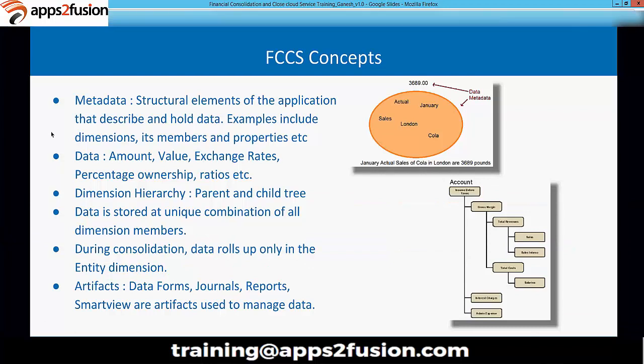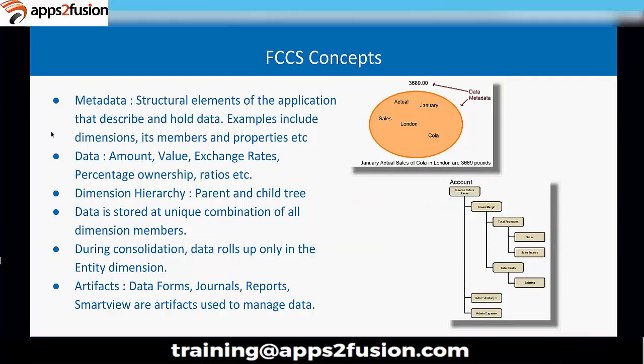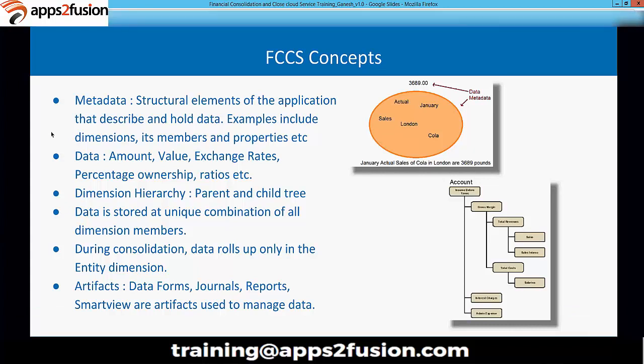What is the value? It says that during the month of January, the sales of cola in a particular region has been so and so. So the structural elements of the application that describe and hold the data are called metadata. And in consolidation applications, typical examples of this metadata are dimensions and their members. Now we will come back to how many dimensions there are in FCCS specifically, but understand dimensions are nothing but the structural elements that describe and hold data.